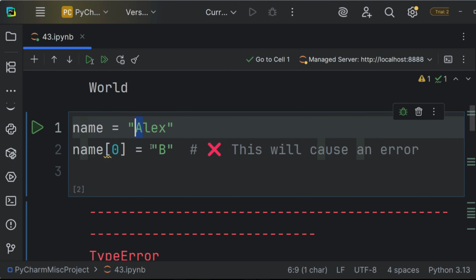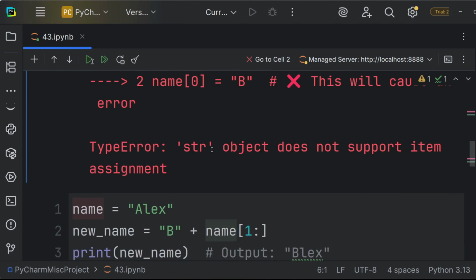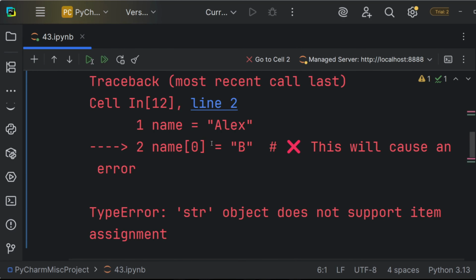So we're telling the computer that we want this value A to become B. But as we discussed before, strings are immutable. Once they are created, they cannot be changed. So this means you cannot change a single character in a string. But if you want to modify it, you must create a new one. So if I were to put name square bracket 0 is equal to B, and then we run it, as you can see, it tells us type error. It says that string object does not support item assignment. Therefore, these are some things that do not go along with string type variables.